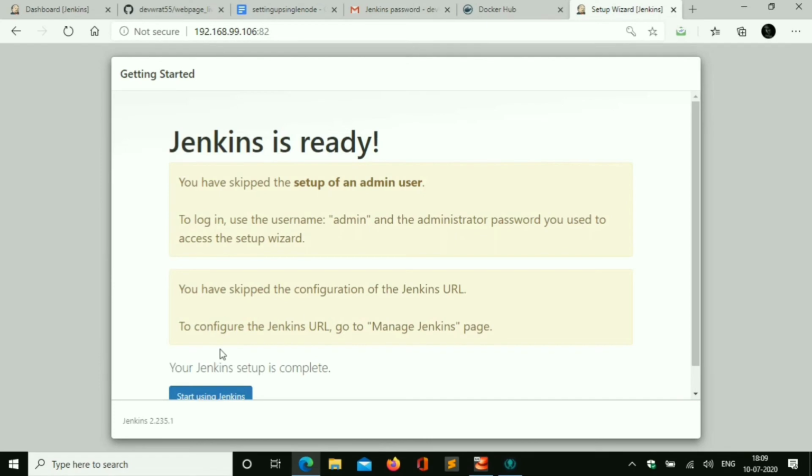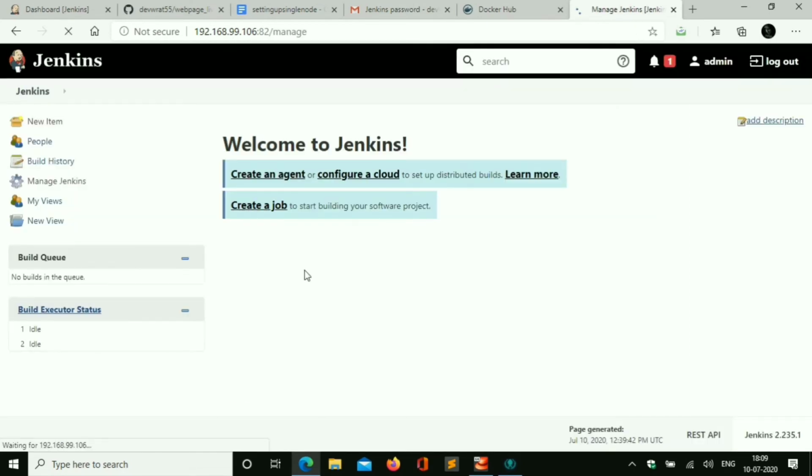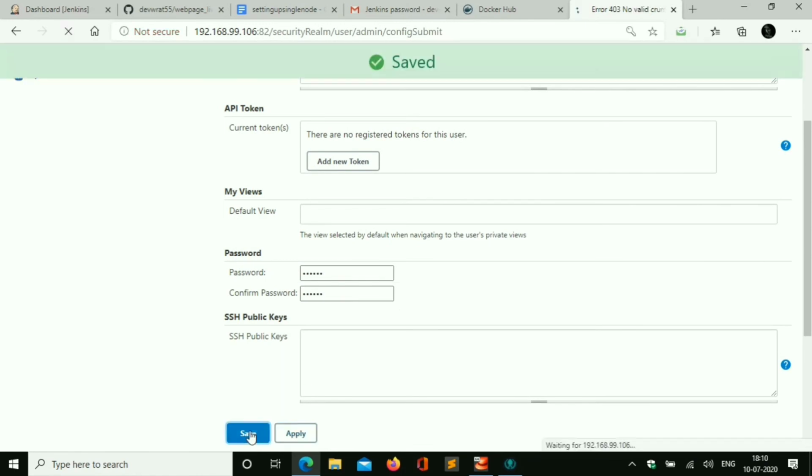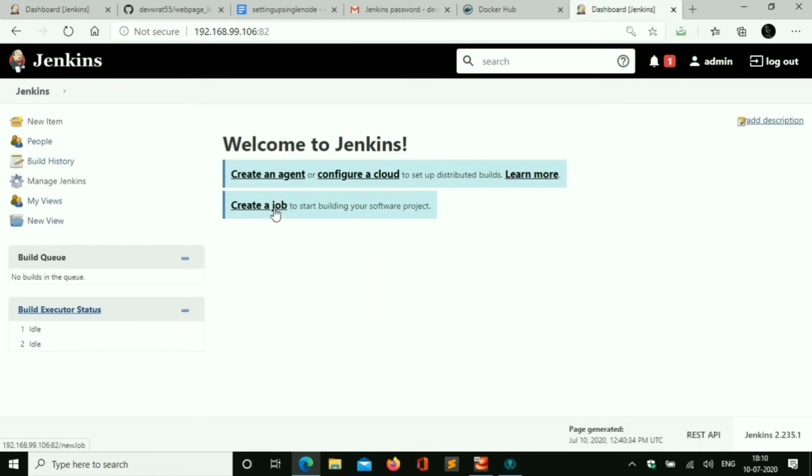Logged in. Now we'll start with Jenkins. We'll update password. After updating password we need to log in again. And logged in with new password. Now before creating a job, let us know our Minikube IP address.